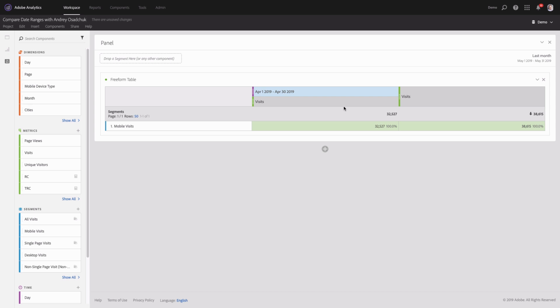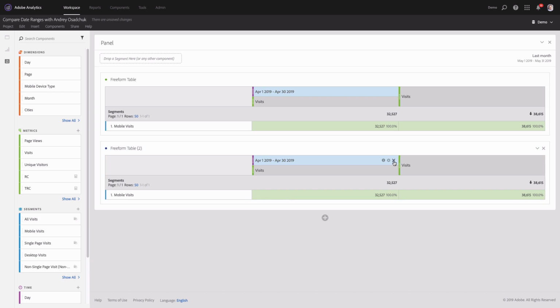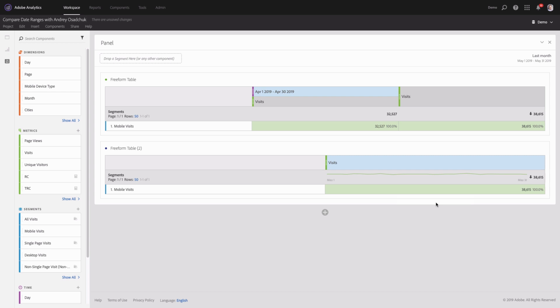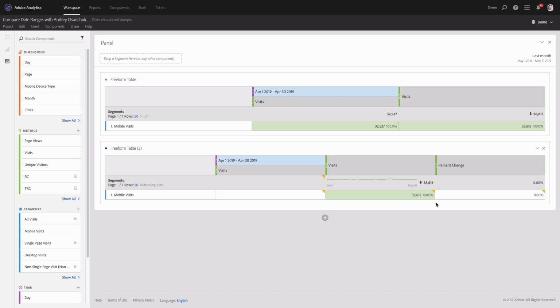Now we can see number of visits for the month of April. And now let's see what will happen if we change this to compare time periods. So I will just pick prior months to this date range again, and in this case we will get two more columns. The first one will be the same, which is number of visits for April, but another one will show us the percent change.